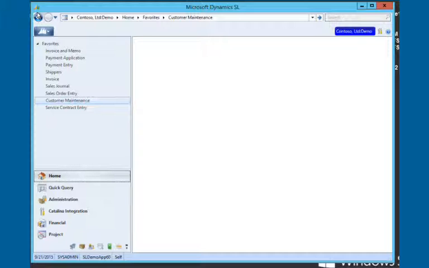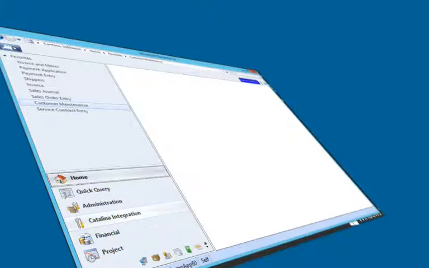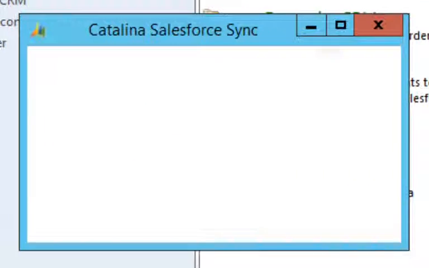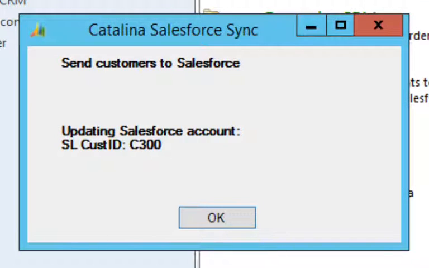we've provided a simple and easy to use tool that will allow you to upload all of the SL customers to Salesforce.com. So we'll just go into the Catalina integration icon and we'll upload all the customers into Salesforce. What this does is it pulls the customers from SL and uploads them into Salesforce. If they've already been uploaded once, it will update those customers.